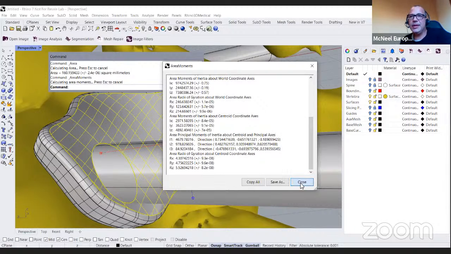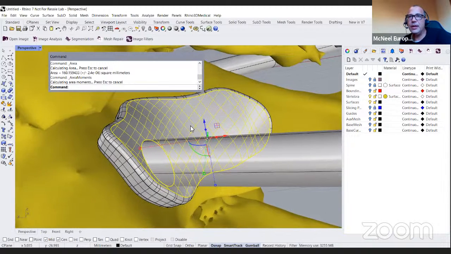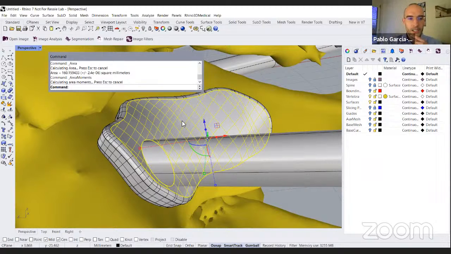And more questions, in this case by Joe Boguski. He asks if Rhino3DMedical is able to extract airways in the lung. Yes, so that's hard. We know that some people have done it to extract the airways in the lung, but we don't recommend the use of Rhino3DMedical for that.